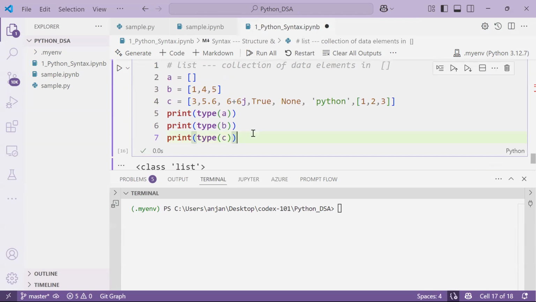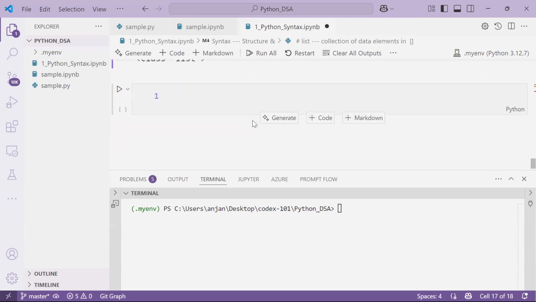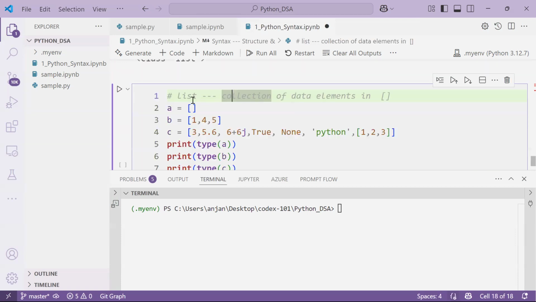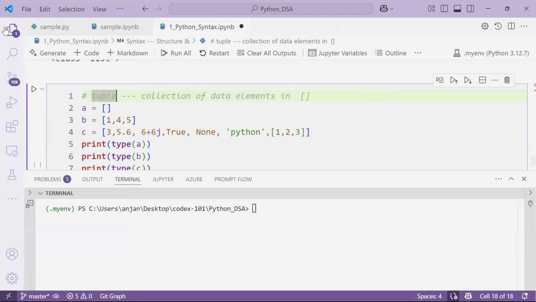Yes, sir. Same thing, we do have a tuple. Coming to the tuple, it is also a collection of data elements, but not in the square brackets, inside of the parenthesis. So that is the tuple actually. Inside of the parenthesis, we can hold similar data type elements or dissimilar data type elements.